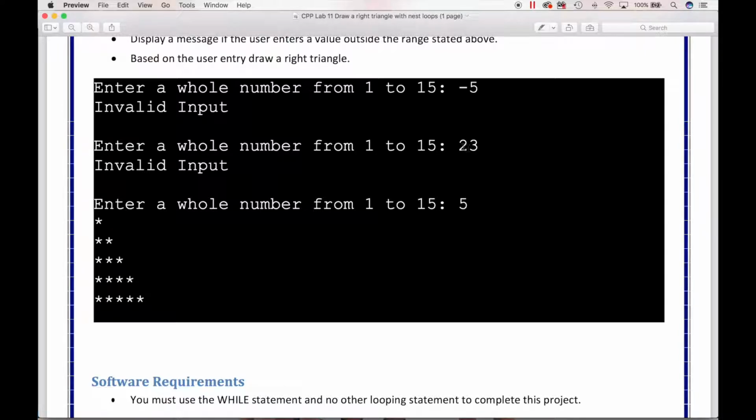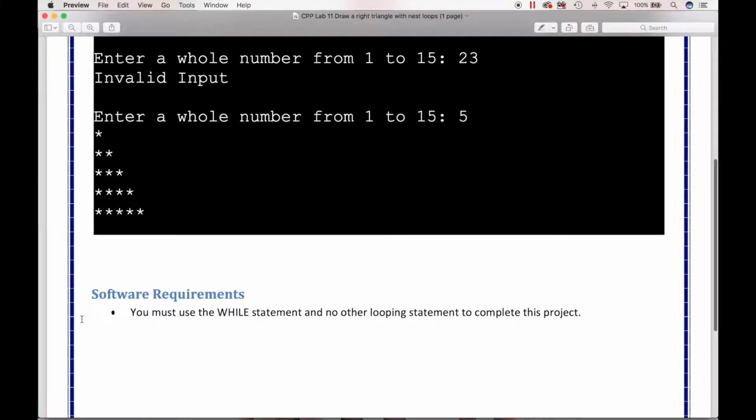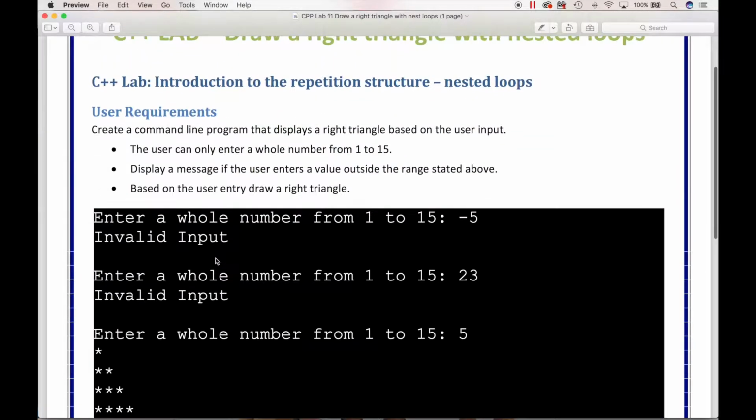Well, they entered a number that was too big. Invalid input. Finally, they get it right. They enter a whole number from 1 to 15, which is 5 in this case. And so we are drawing a triangle, a right triangle made out of asterisks. All right, and then the rule is that we're supposed to only use a while statement, or in this case, nested while statements, to create this particular program.